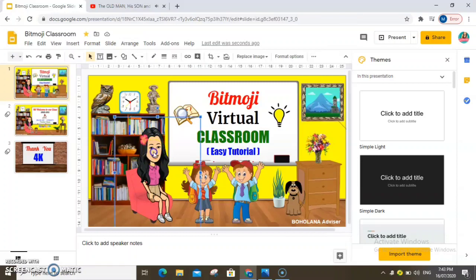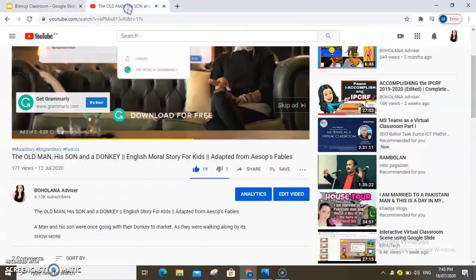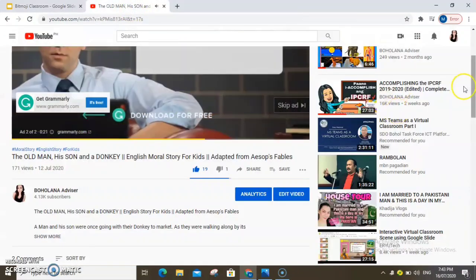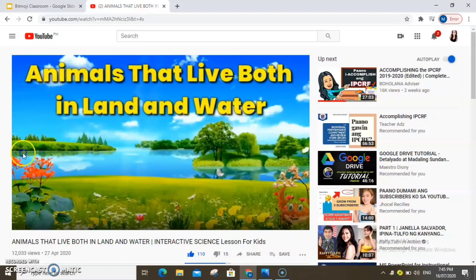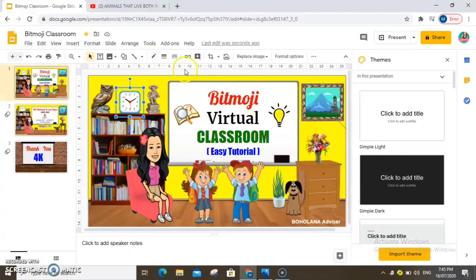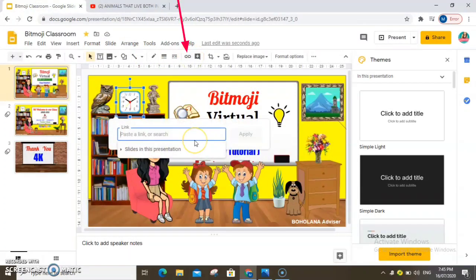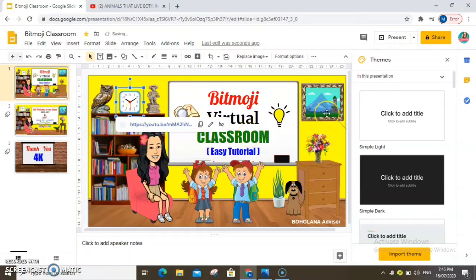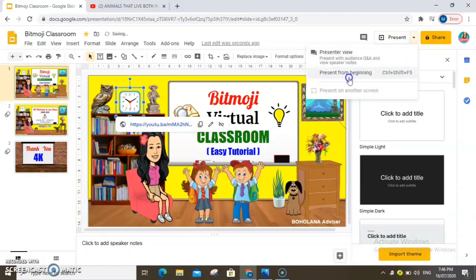You just have to click any image where you want to insert the link. Say, I want to add this video about animals that live both in land and water to the slide. So I'm going to insert it or apply it on the clock. Now let us take a look if we successfully applied the links on the images.